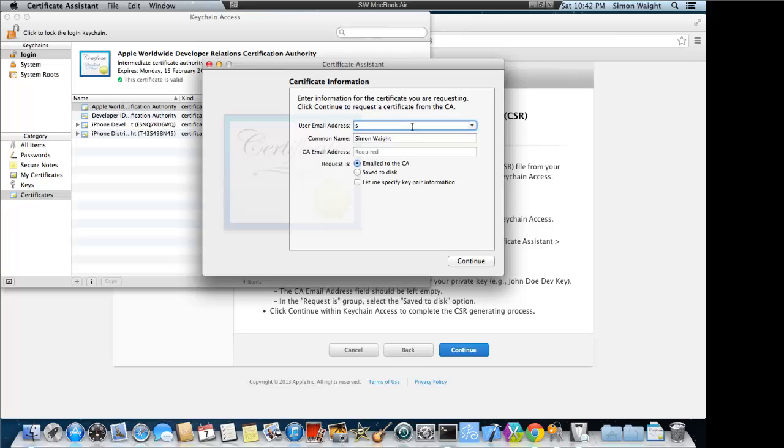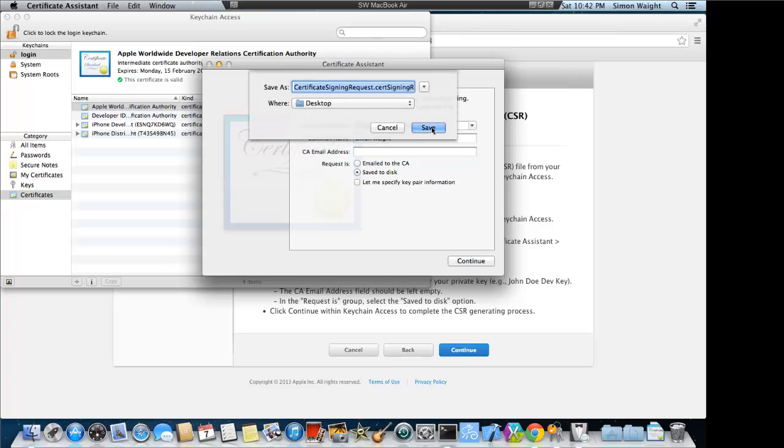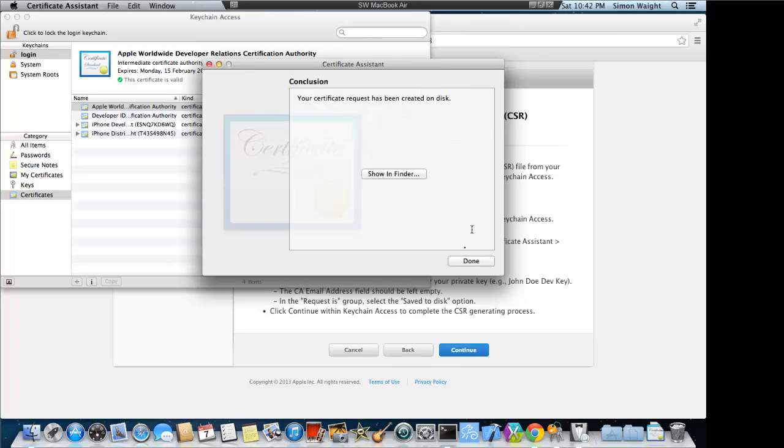I'm going to add my email address. I'm going to save it to disk and click continue. I'll save it to the desktop and make sure it's got a unique name. So we'll click done on that.